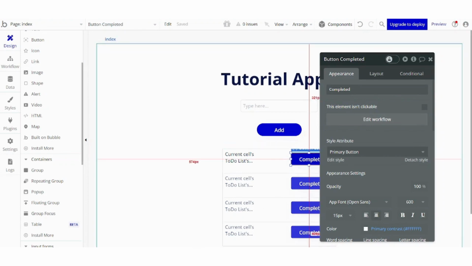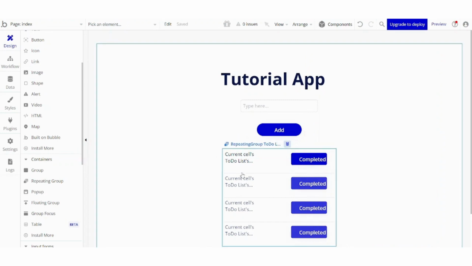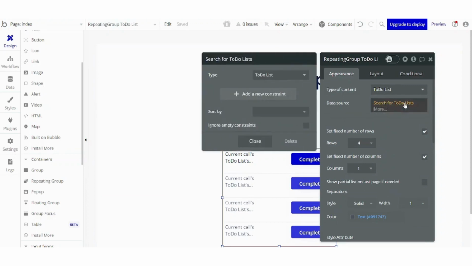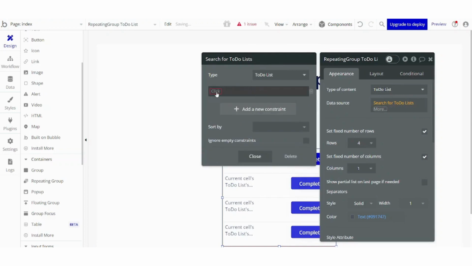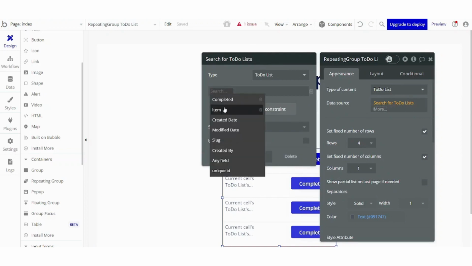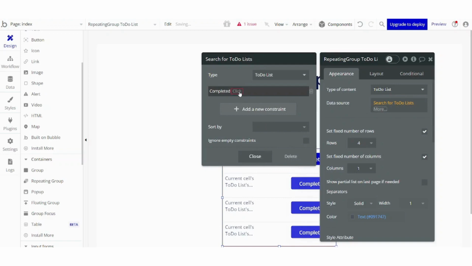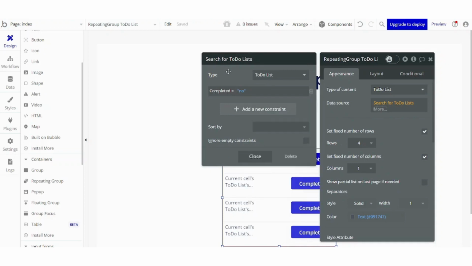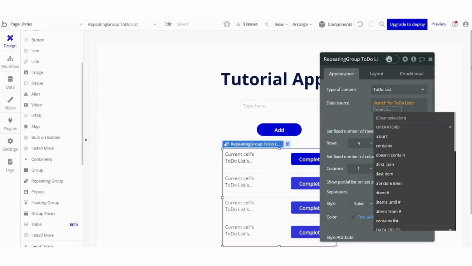Now one final step is to just control the data in the repeating group. Here, data source. And to add a new constraint, I will select only the completed items. The completed has to be no to be displayed. So basically all the completed items will be filtered out automatically. So let's close this one.